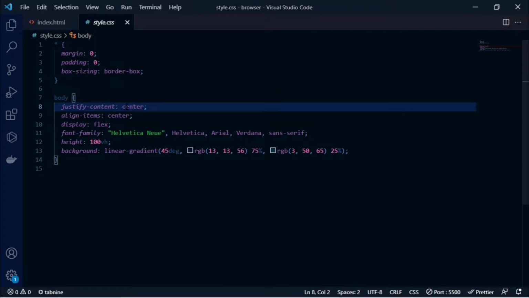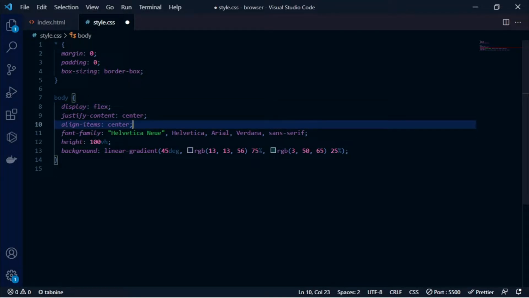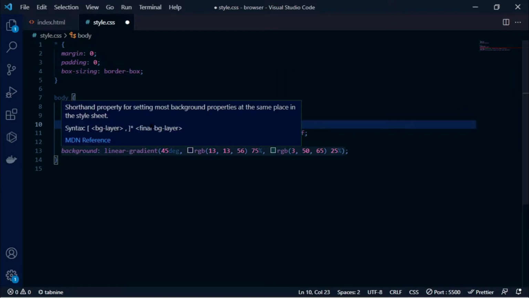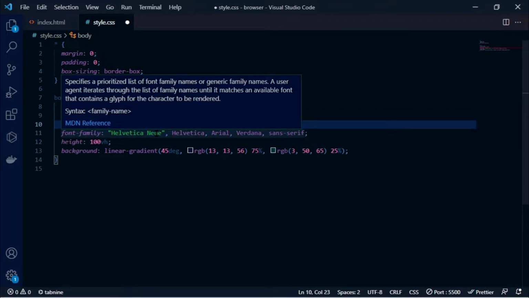Here we are justifying the contents all in the middle, but I prefer we bring this display up completely here. Okay, we are displaying all the contents flex, then we're justifying them to the center, then we align them at the same time to the center, which is almost both the same command. I just leave them because I wanted to. Then we change the font family to this font family. You can choose any other font family, no problem.